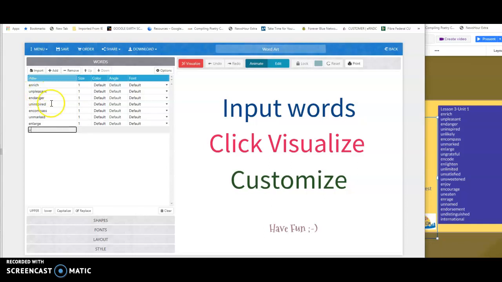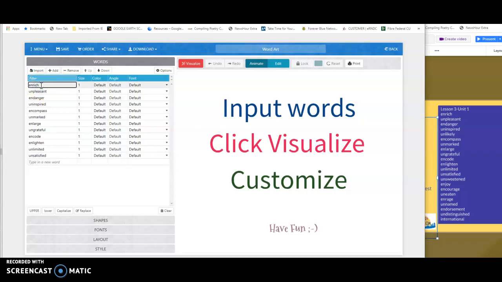Enlarge, ungrateful, encode, enlighten, unlimited, and that should give us a pretty good idea of them. I'll do one last one. Unsatisfied. Okay, so whichever word is sitting at the top is going to end up being your biggest one, okay?